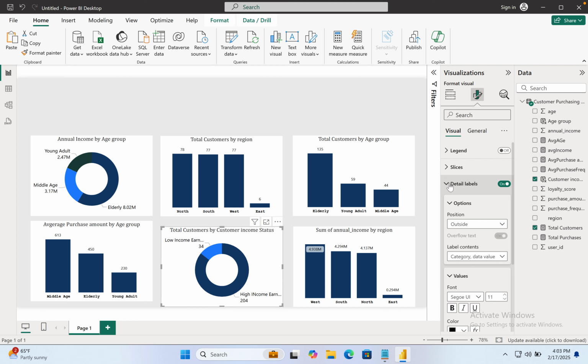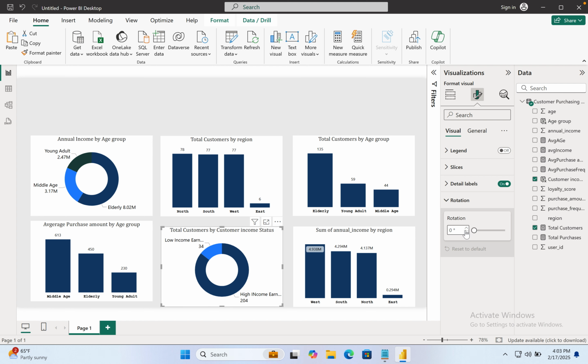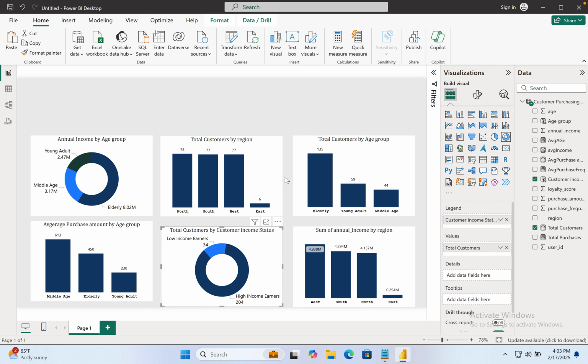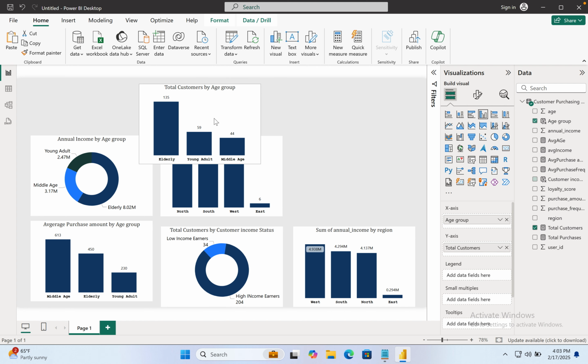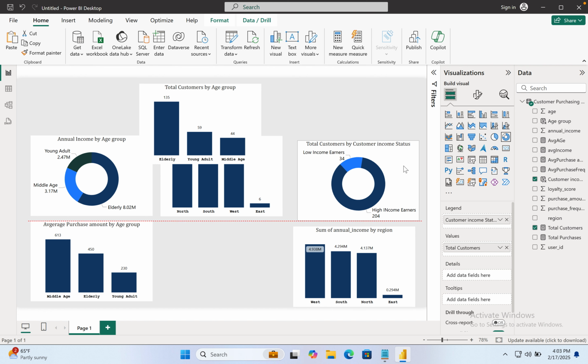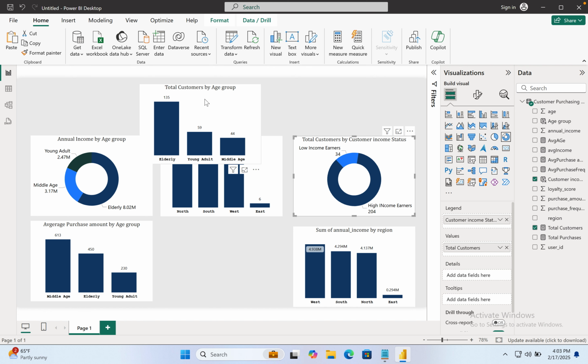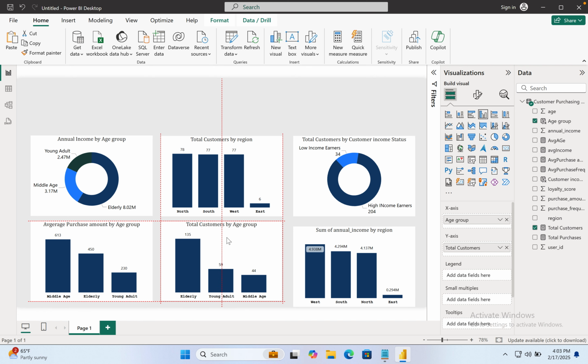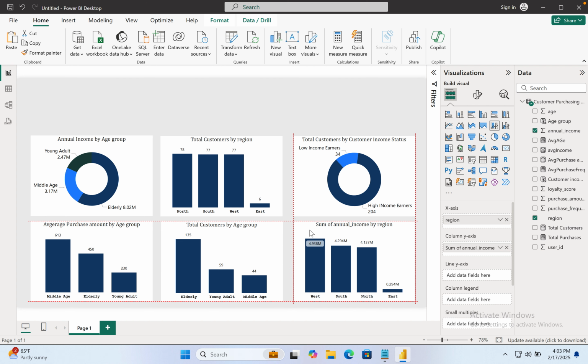You can also rotate this. Okay, now it's okay, right? All these things are major. So I want this to be here, this to be here, and this to be here, and I want this to be here.